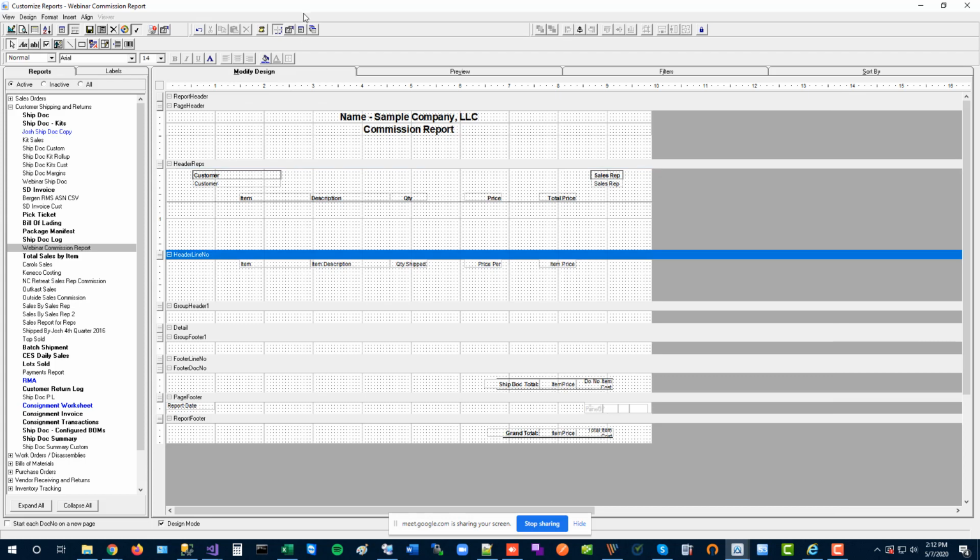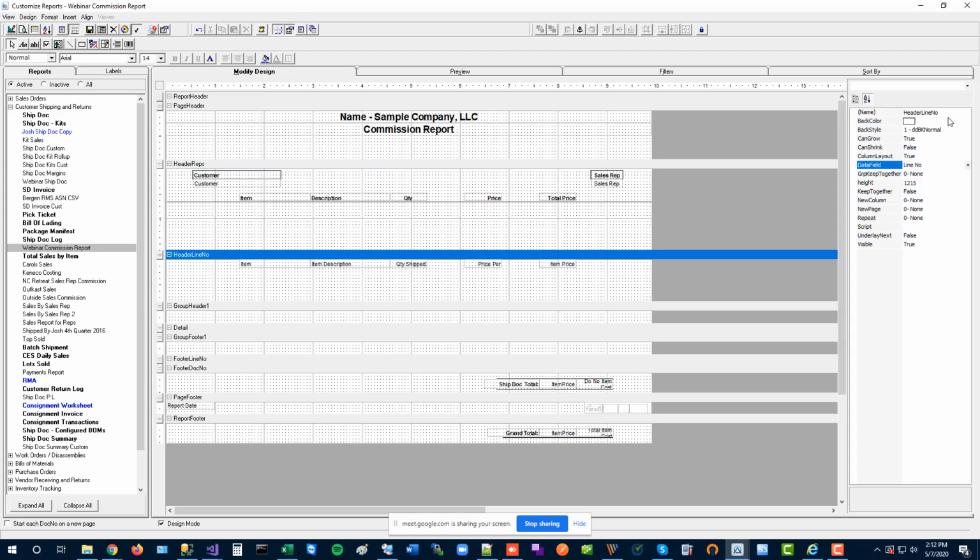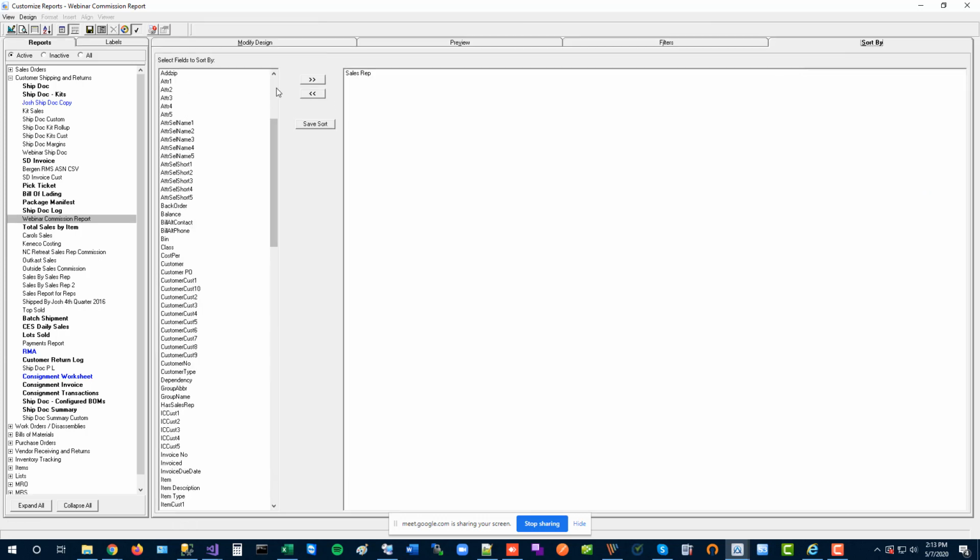My next section is going to be where I'm going to group by customer. So I'm going to repeat the same exercise. And I'm going to make sure I have the correct customer assigned, the customer field in the data field. And I'm going to, again, make sure my sort matches.